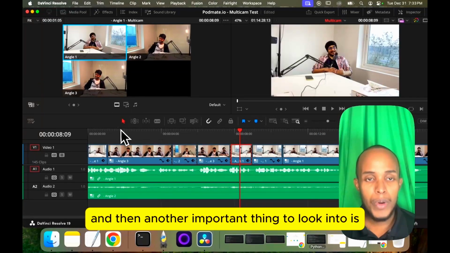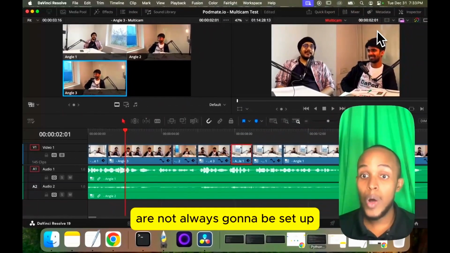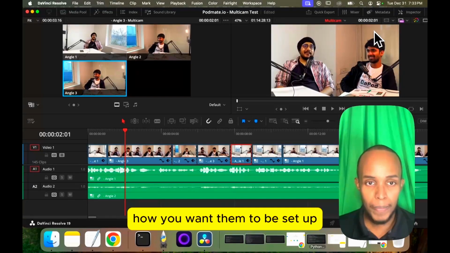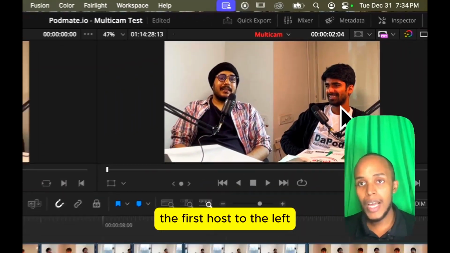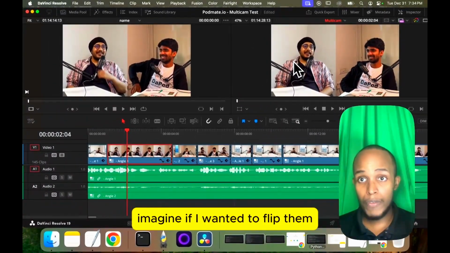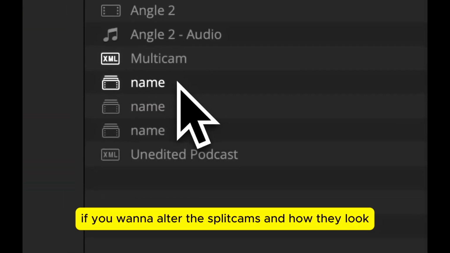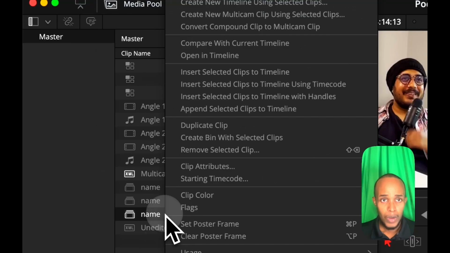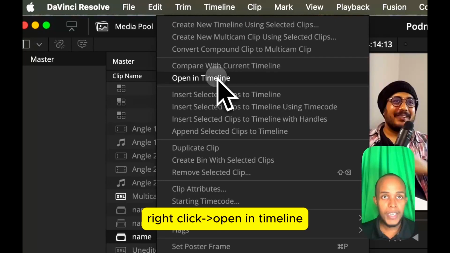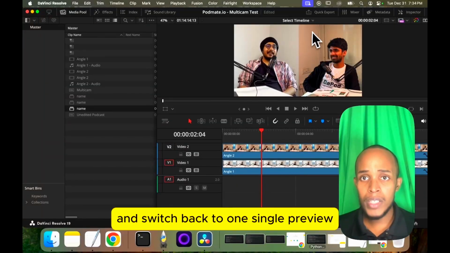And then another important thing to look into is the fact that the split cams are not always going to be set up how you want them to be set up. Imagine I want to put the first host to the left and the second host to the right. Imagine if I wanted to flip them. What I'm going to have to do is open Media Pool. If you want to alter the split cams, how they look, you'll have to open up these 3, right click, open in Timeline, and we'll go ahead and click this button to switch back to one single preview.